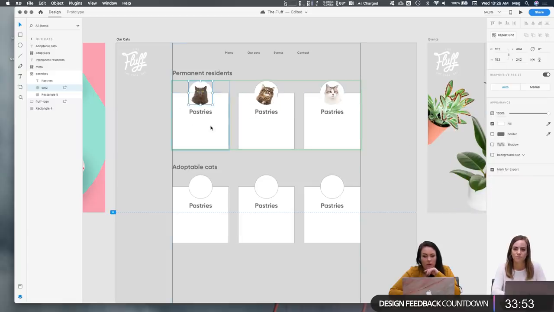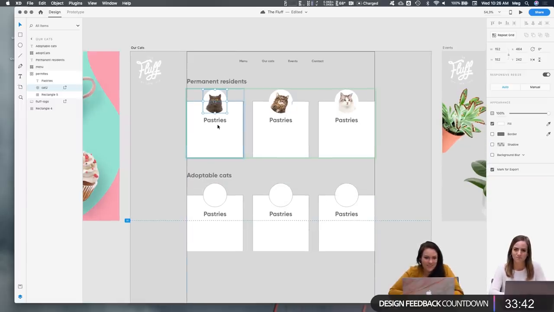Actually, what we're going to do is style the first one, so that we're able to duplicate that, put it here, and then the styling is going to be done, and we don't have to do it twice. Okay. Sounds good. So, who wants to name the cats?